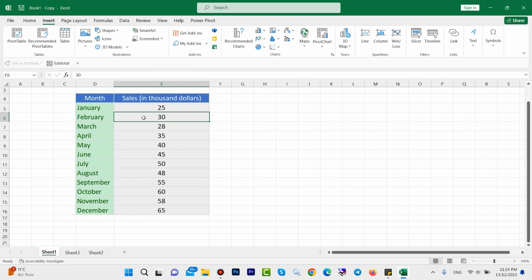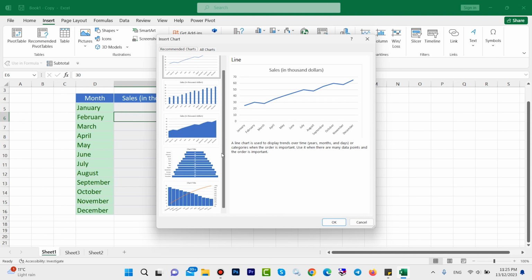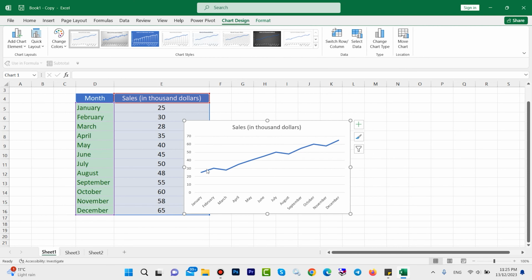Click on your data, then come to here and Insert. Here is Recommended Charts. Click here. On this page, first you see the recommended charts. They are recommended by Excel. You can use any of them you want. Choose this line, then click on OK. Look, you have a line chart.